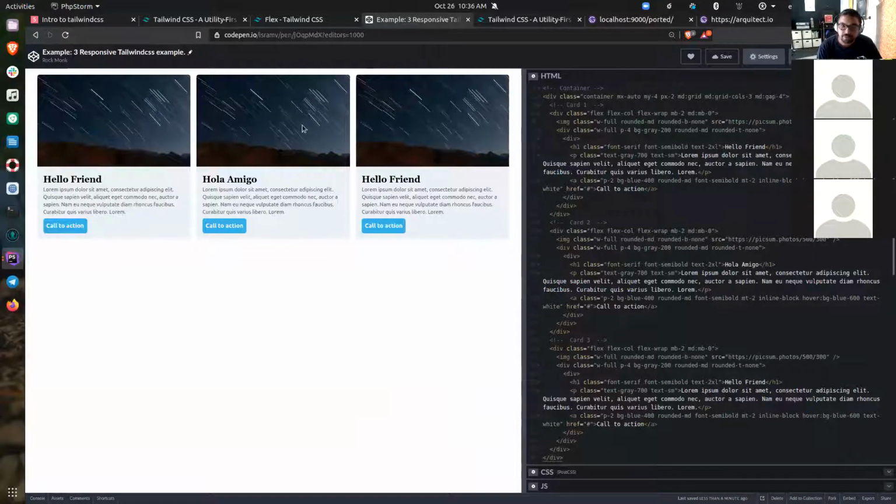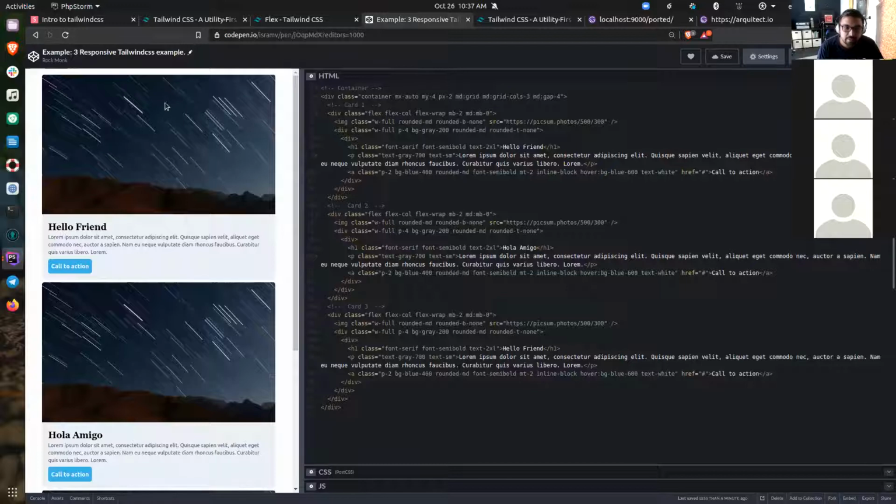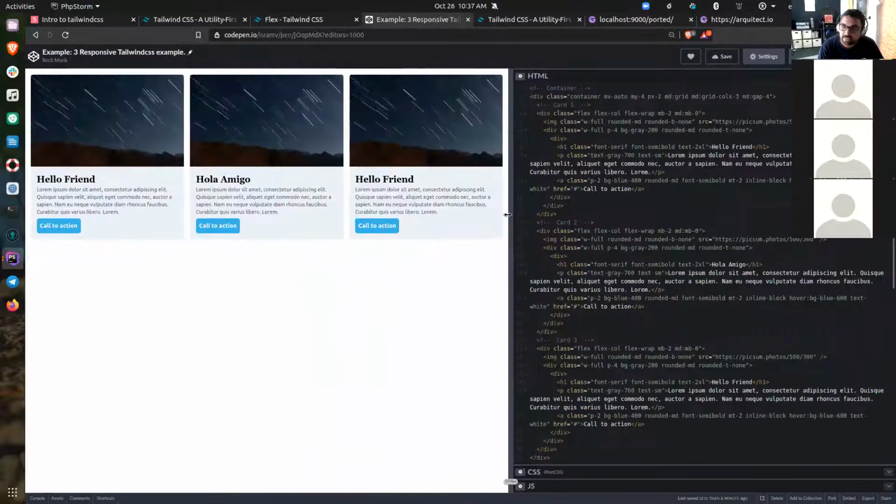For example, I'm using a grid here that is showing 3 elements. So I'm saying that I need a grid. And MD means that after the medium breakpoint, I'm gonna turn this into a grid. So I can make this responsive. Before the medium breakpoint, it's gonna be laid out in a single row. And then after this breakpoint is hit, it's gonna be arranged by a grid.